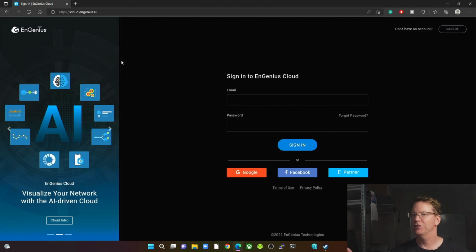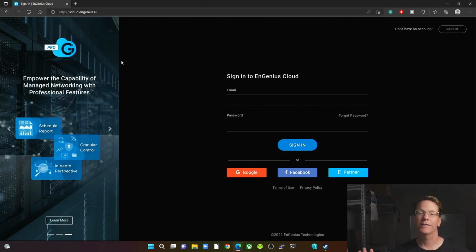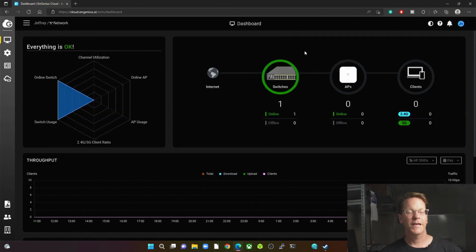So now what we're going to be doing is going to the Engenius cloud, logging in there, and then accessing our switch from there. To get to the Engenius cloud, you go to cloud.engenius.ai and it will take you to this login screen. Then you'll be taken to this page where you'll add your first device in.